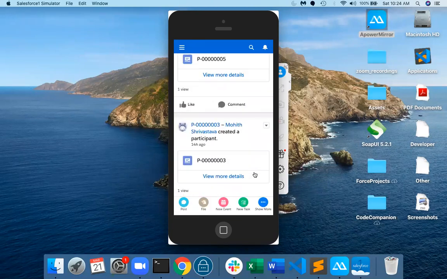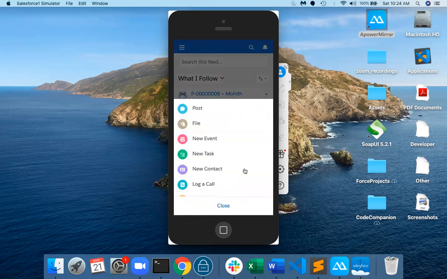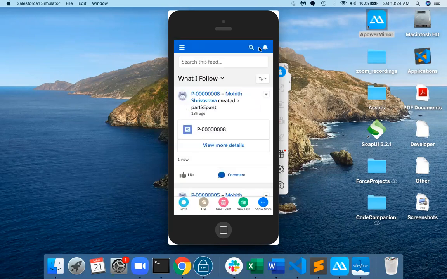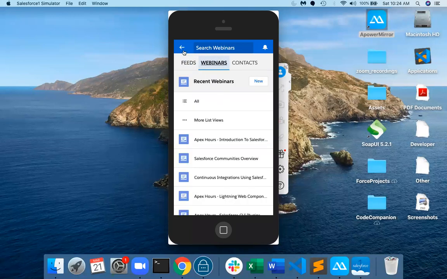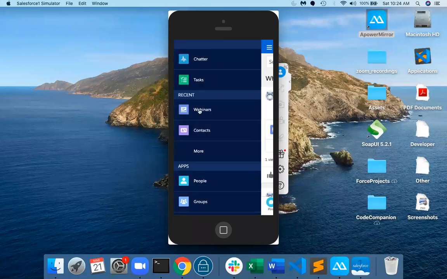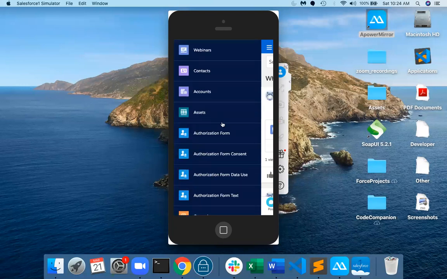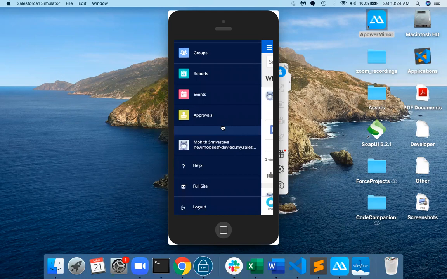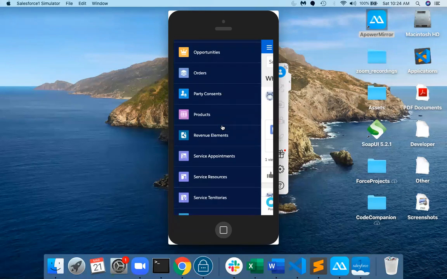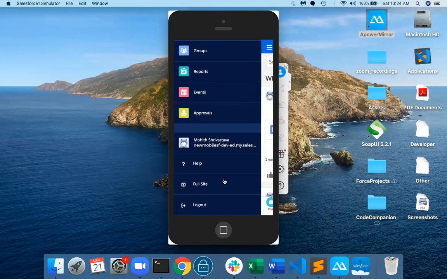Let me see. Okay, this is a completely different experience than what you see on the phone, actually. Let me see. Yeah, this is a little different experience than what we see on the phone. Let me see if I go to full site to change this thing.